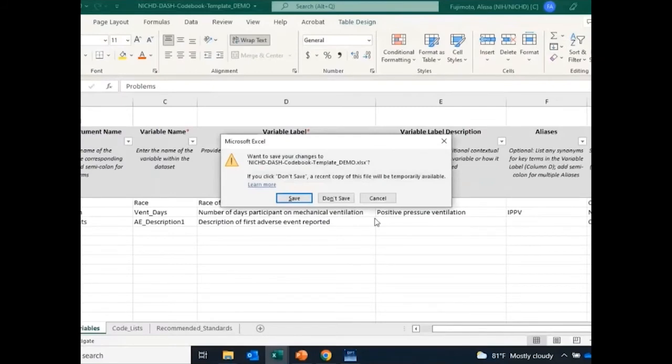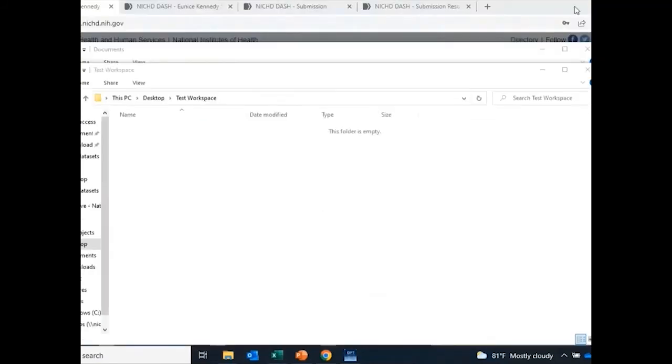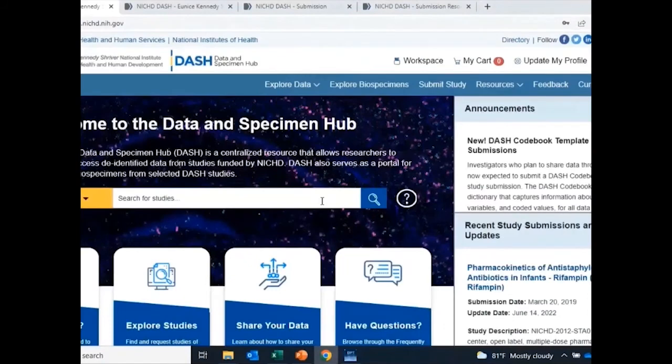So jumping to DASH, we have the DASH homepage. For those of you not familiar, there are different tabs up top where you can explore the different data and biospecimens available for request, as well as submit a study. If you just want to explore the site, you do not need an account, and you can see the different resources available. However, if you plan to submit or request resources from DASH, you would need to sign up for an account and be logged in to complete those activities.